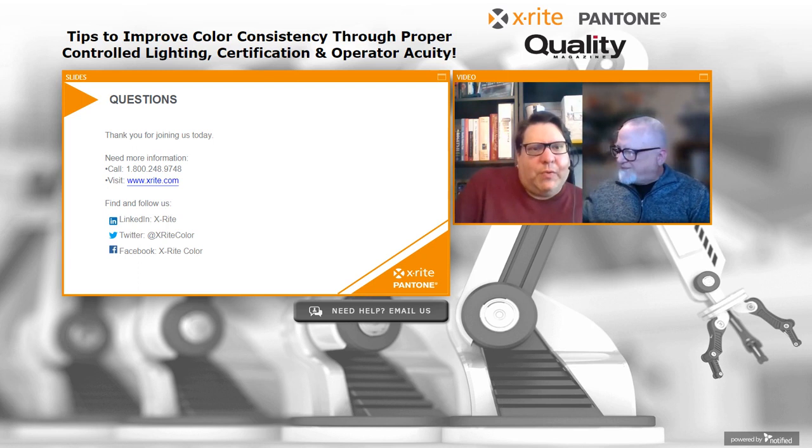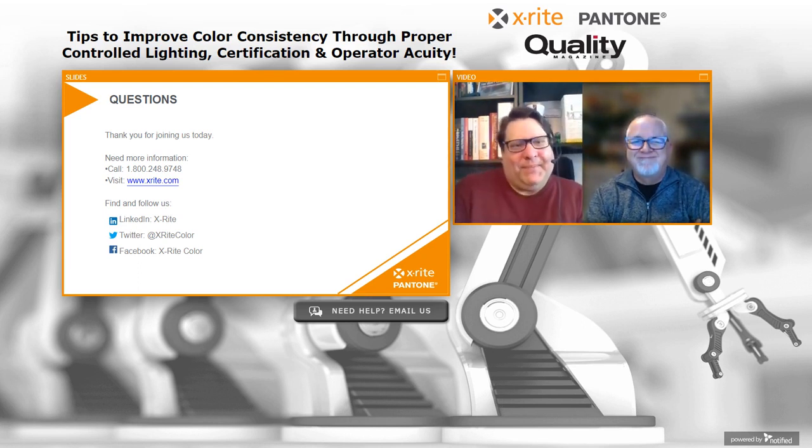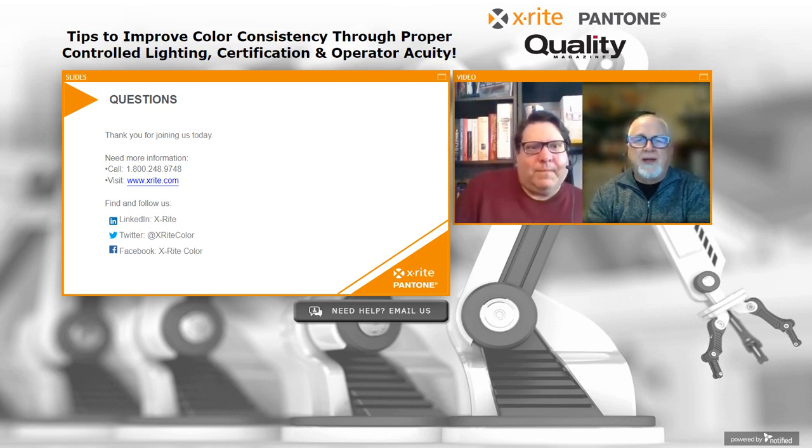Says, we use an SP64. The light bulb has not been changed in about 10 years. Would that affect our colors? All right, so we're talking about an instrument to measure things. It's possible, yes. I mean, light bulbs degrade, obviously, whether they're in light booths or they're in instruments.